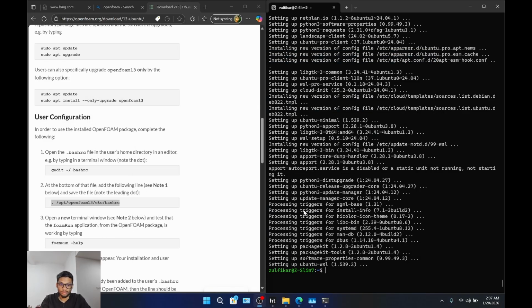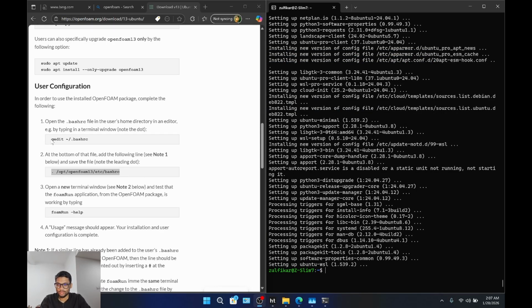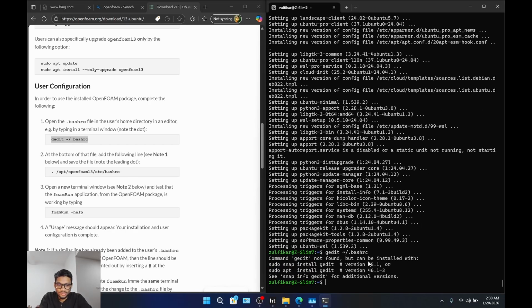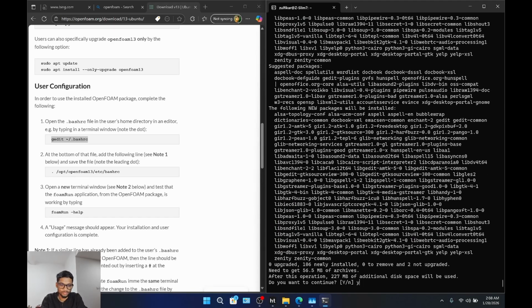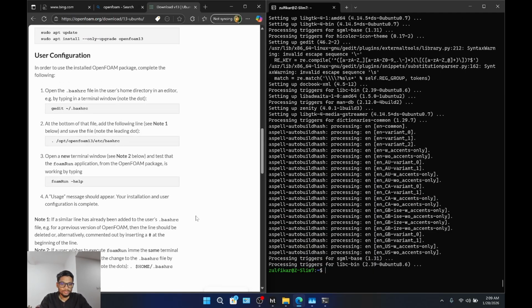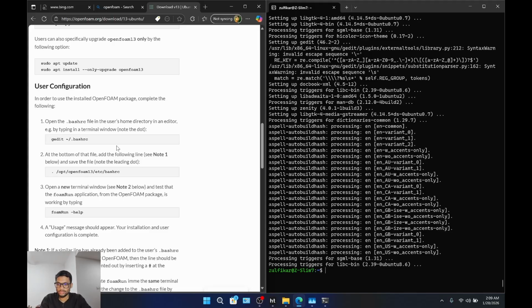Now we can see our upgrade is already done, so we can go to the next step, which is gedit, then bashrc. We are simply going to copy and paste, enter. Now it says I don't have gedit, so I can just run sudo apt install gedit. It's going to automatically install this software. Yes, of course I want it. Now the gedit installation is done.